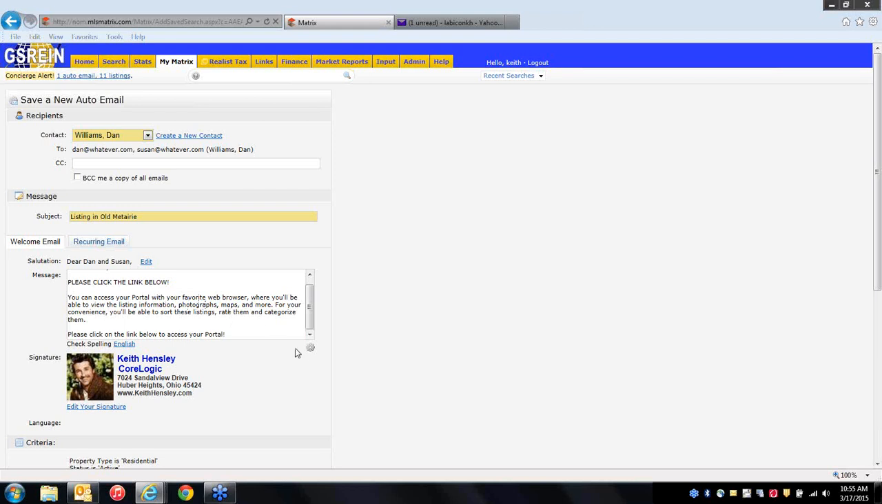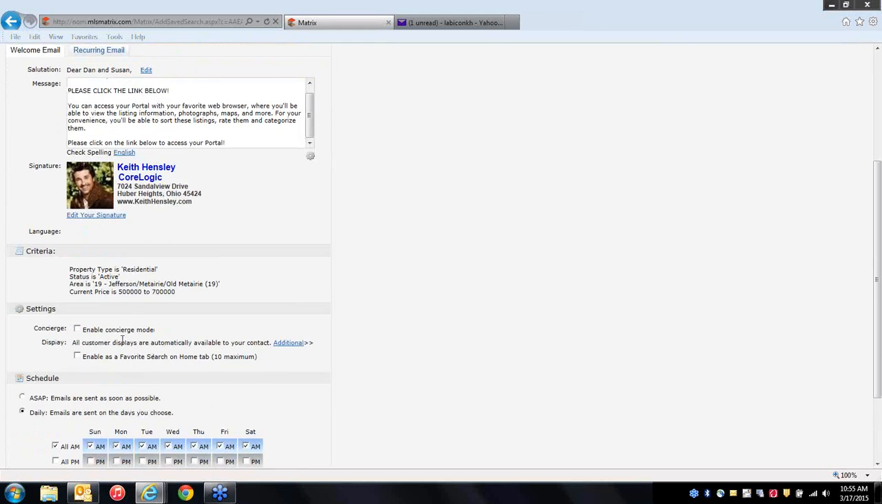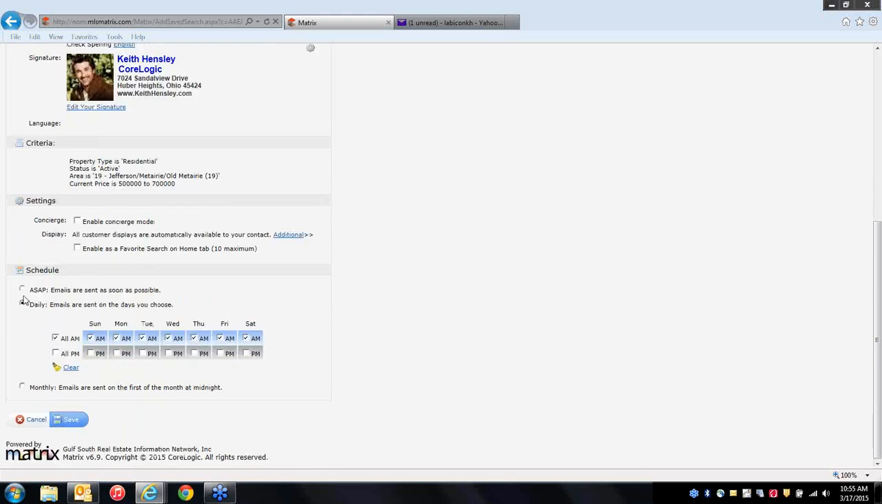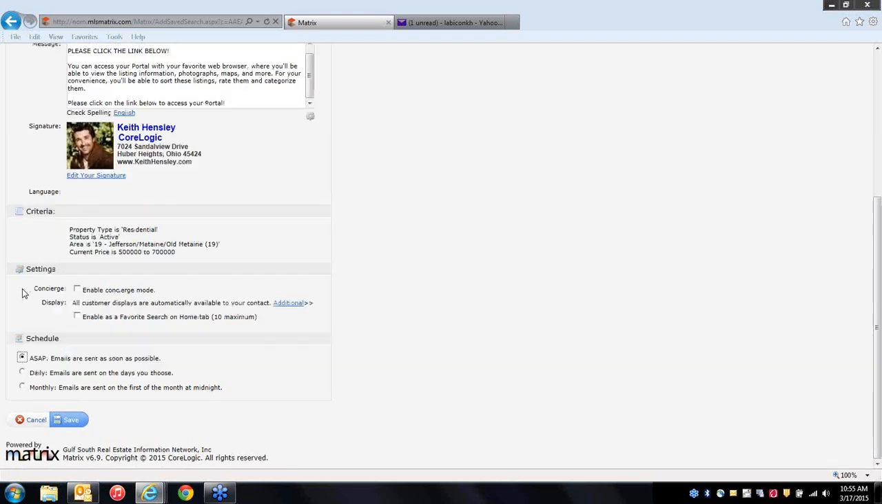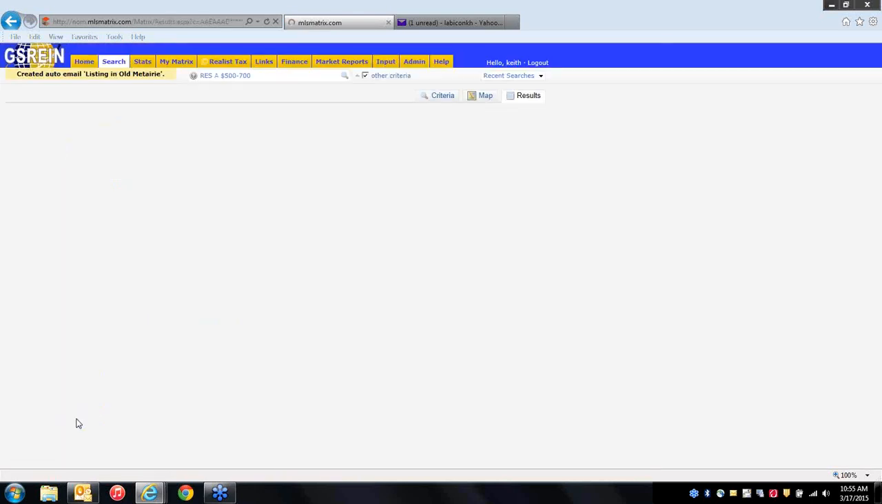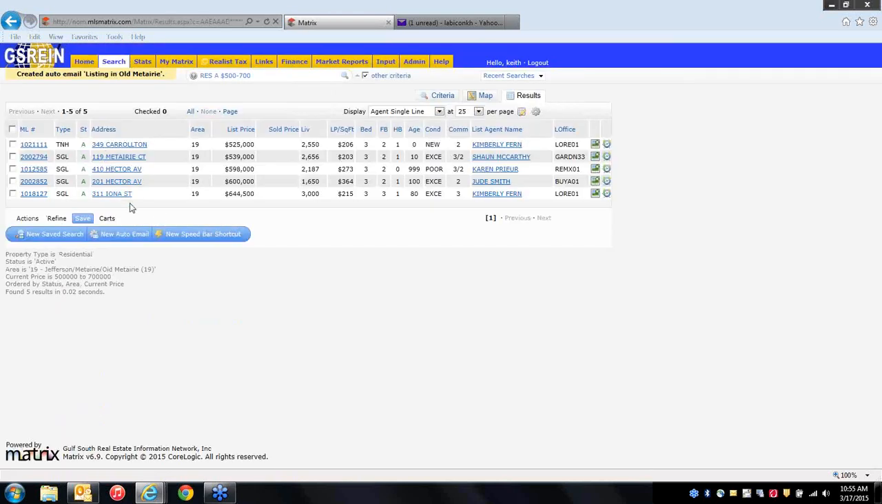You can set your own message, set your default there, scroll down. Now there's some other options. I'm going to just skip over that. Okay, these are kind of advanced stuff here, so we'll skip over that. Then it says you want it ASAP or daily, once a day in the morning, once a day in the evening, or twice a day, or monthly. I'm just going to leave it on ASAP, and then I'm just going to save this. And this search is saved. And there you go. You've got your stuff in there. And these 5 listings are now on their portal.